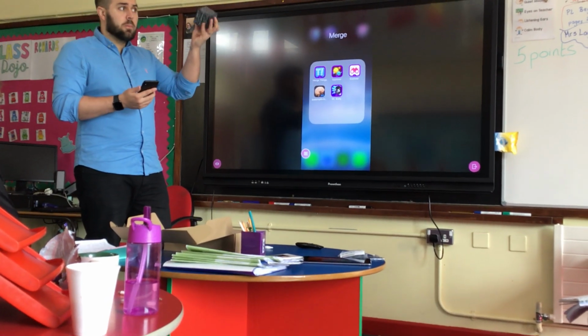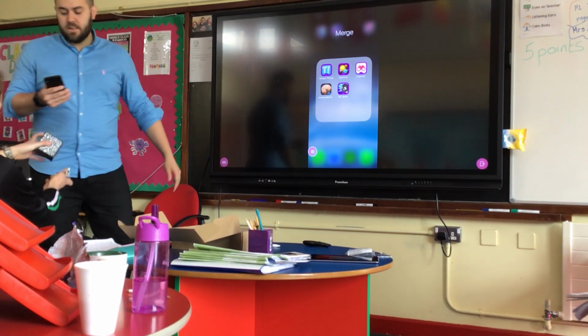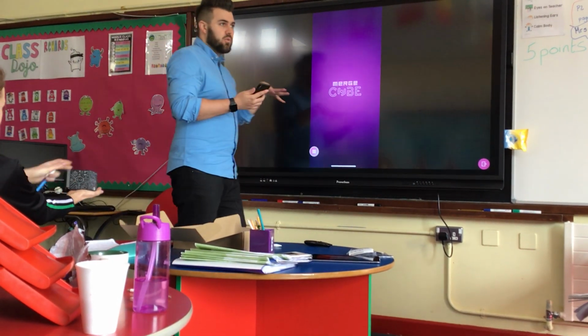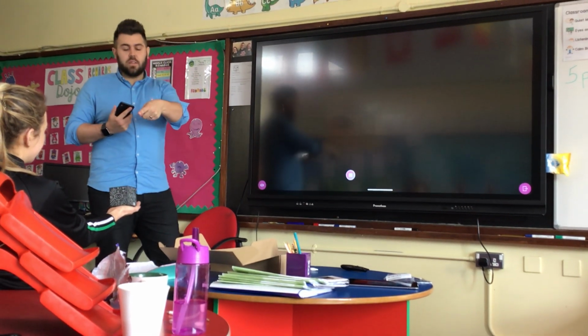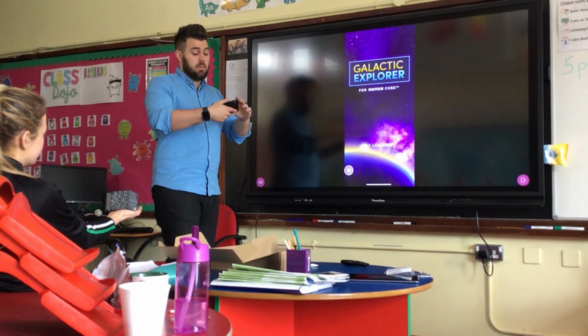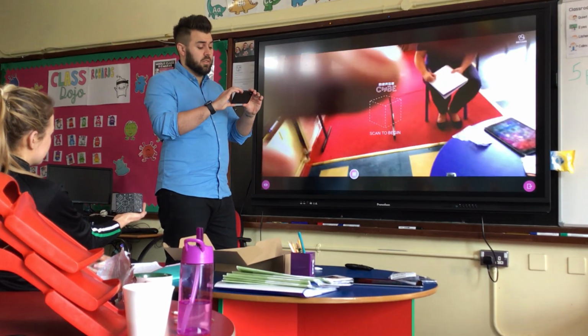This is called Merge Cube, and you do quite a few things with it. So put your hand out for me, just flat like that. This is a device that triggers. There's 6 or 7 different apps, and they're all free. That costs like 25 quid. You'll see why in a minute. It's quite squishy, so it's pretty malleable, and pupils aren't going to wreck it.